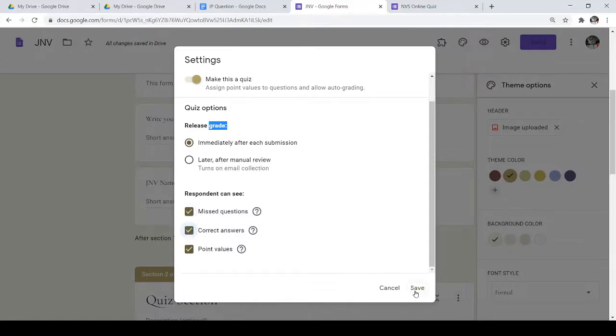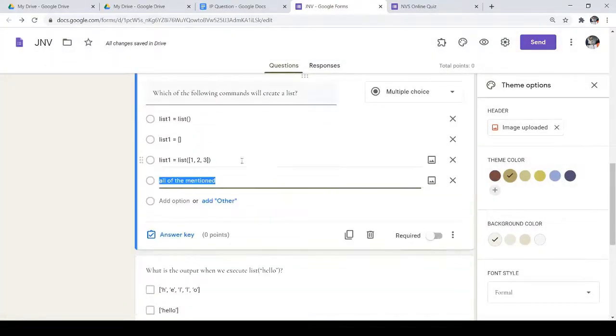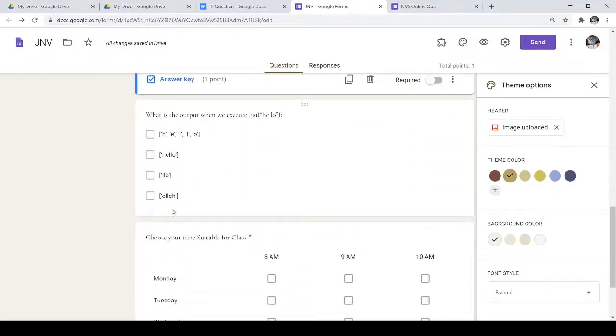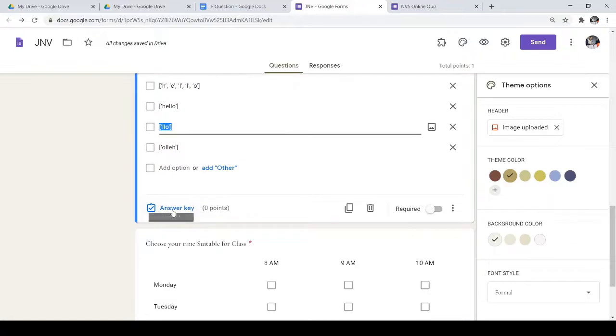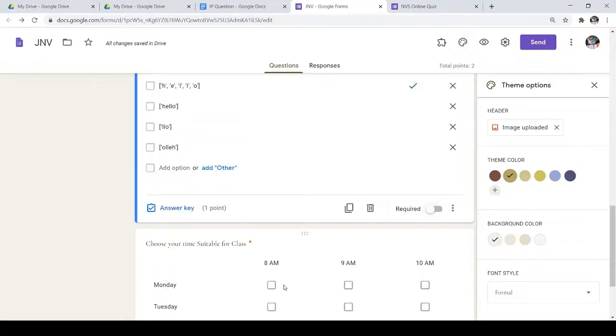Then click on save. As we choose this option or save this option, another option will be added here, like answer key, you just choose. Then you click the points to the question and also choose the right answer which is applicable for the user, and then click on done. Then in the other question, as you click on answer key, you can choose the answer key and also point to the question, then click on done. After that, your quiz is ready to share with the students.